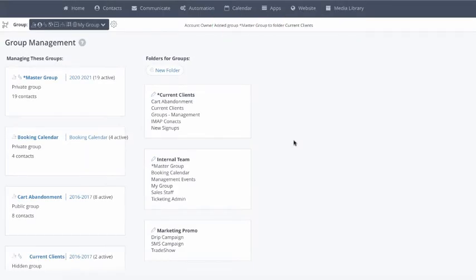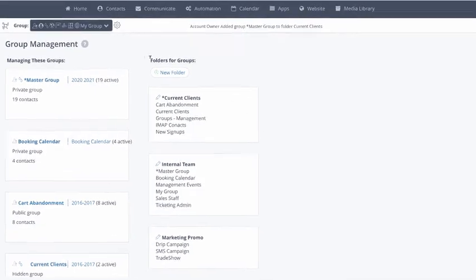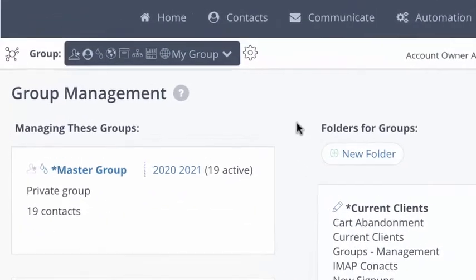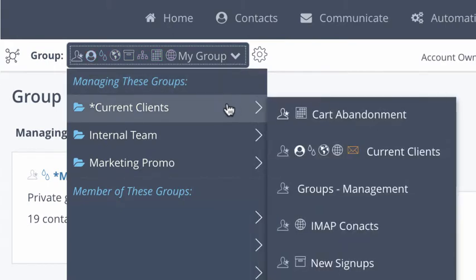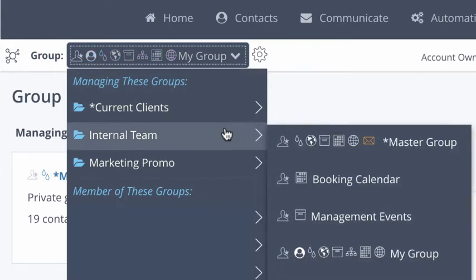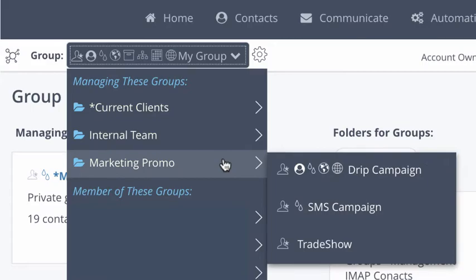Once you've created all of your folders with the specific groups inside, you can hover over the Group drop-down menu to see the folders and correlating groups. Please note that folders do not have any settings or automation associated. They are mostly used for organization.